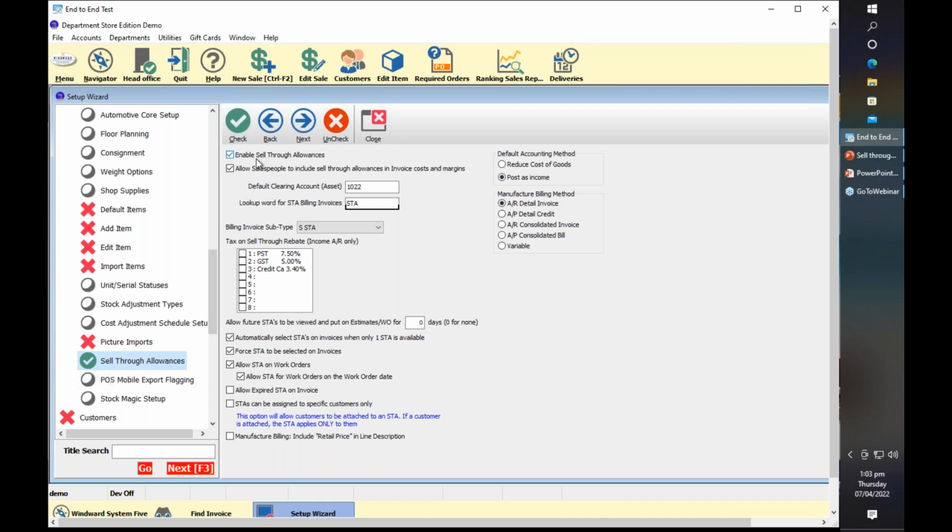The next option would be this box right here, Allow salespeople to include sell-through allowances in invoice costs and margins. This option will instruct System 5 to include sell-through allowances in invoice costs and margins if you want the salespeople to see the net promo cost and margin when creating the invoice.